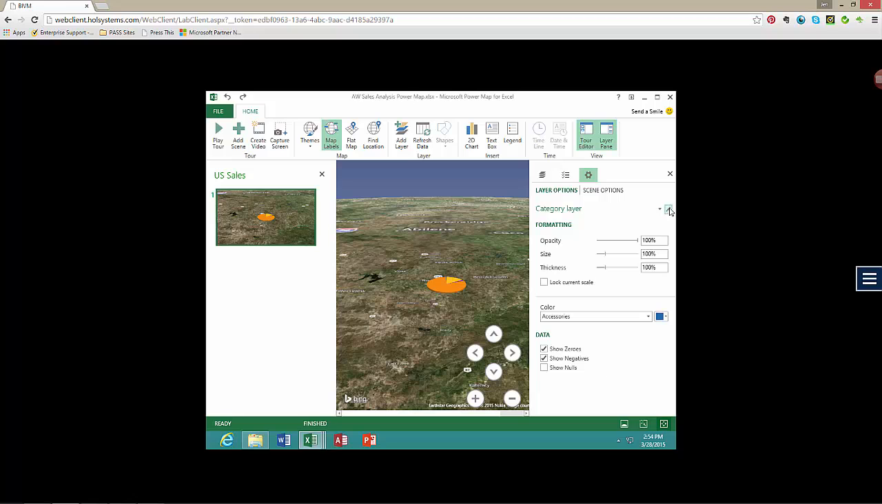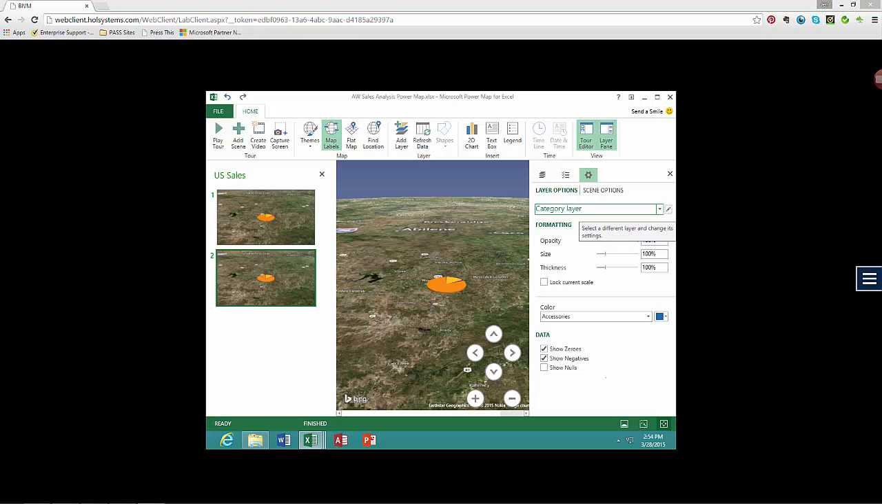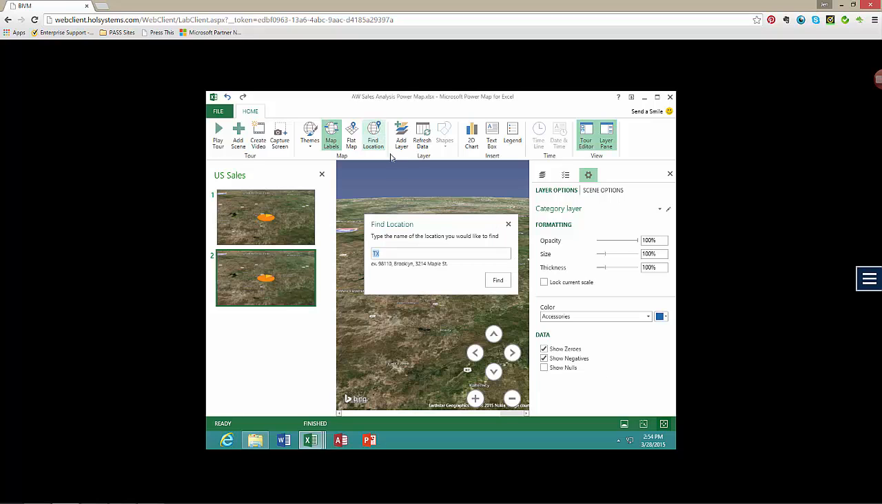We can add a second scene. In order to do that, we can go to the home ribbon again and add a scene there. A new scene is currently a clone of the currently selected scene. Now let's make sure we've selected our new scene just here. What we can do now is use the Find Location feature to focus on the state of Washington.